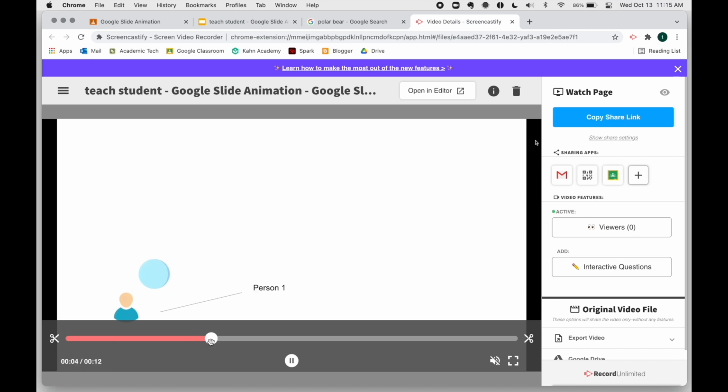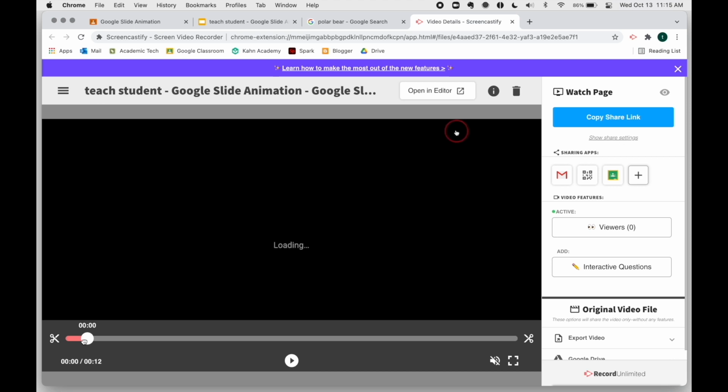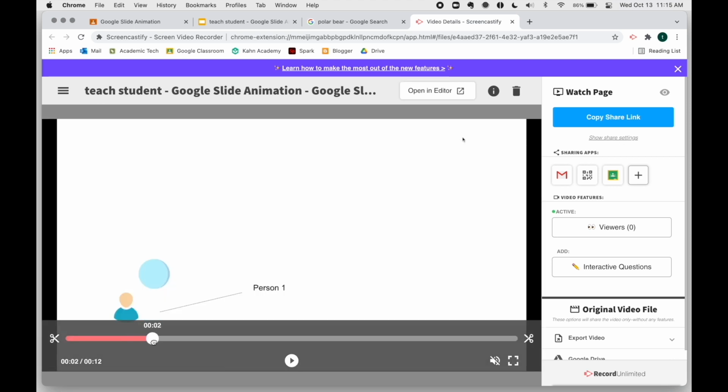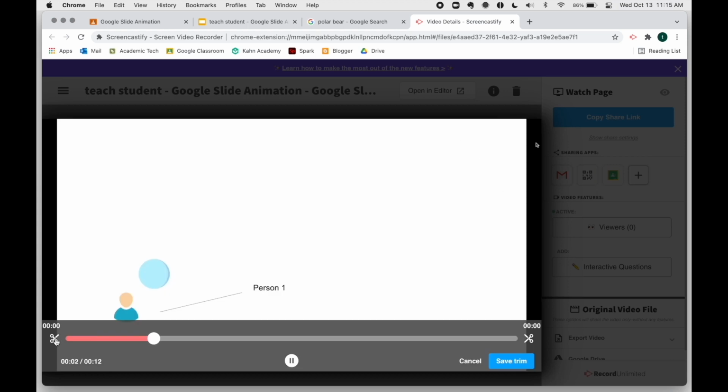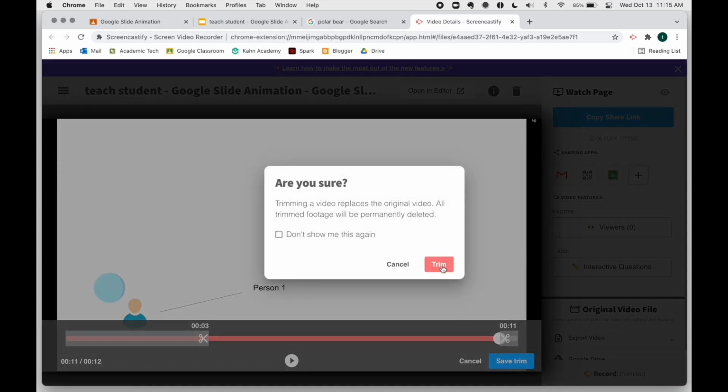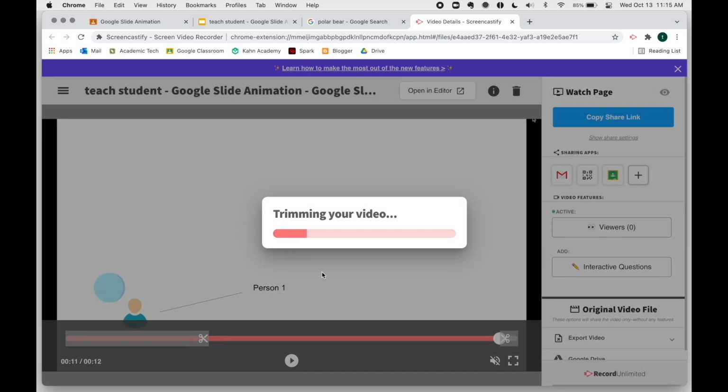Now is going to be a great time to actually go in and trim my video, because at the very beginning and at the end, there's some points where it's not actually animating. So I'll go in and choose the little scissor at the front and at the end of my video, and I will drag it in to take off the beginning and the end where I wasn't actually doing the animation. When I'm all done with my settings and I'm like, this looks great, I will click Save Trim, and I will confirm that I would like to trim my video.